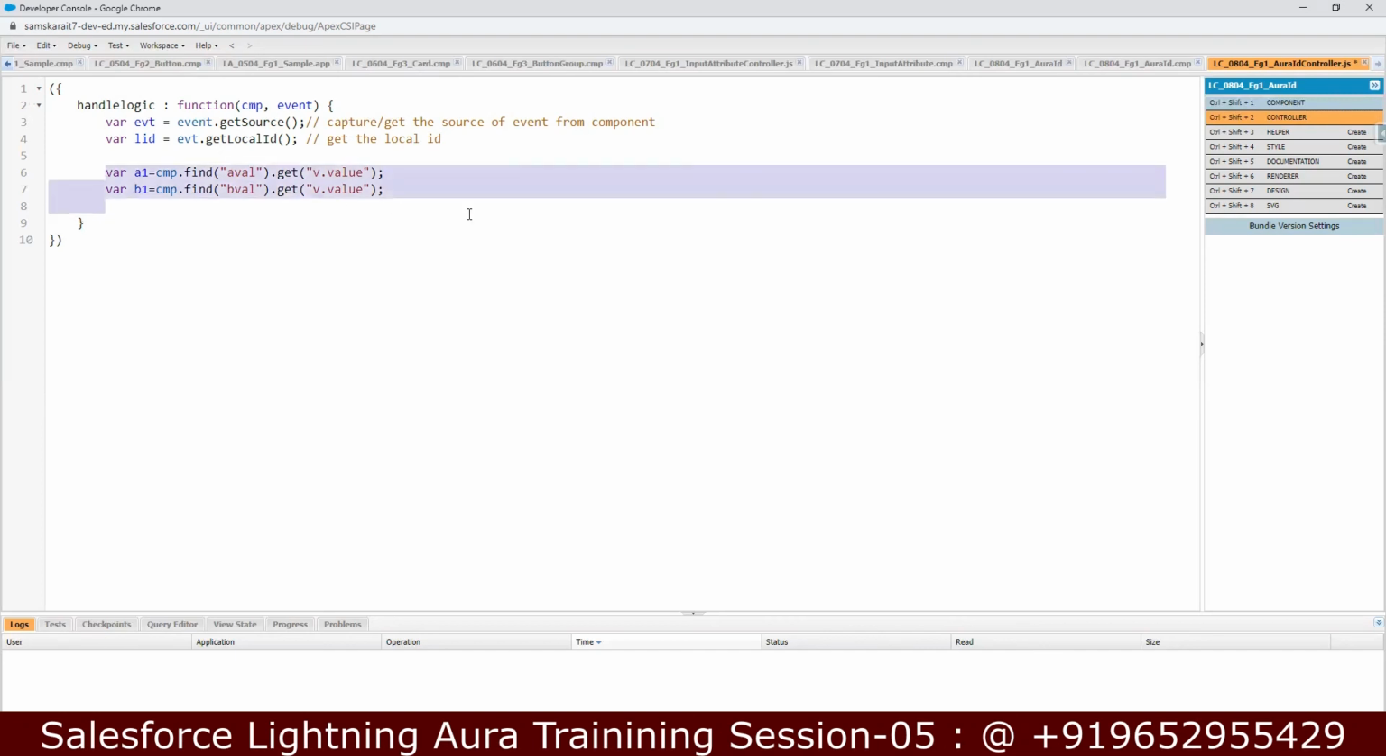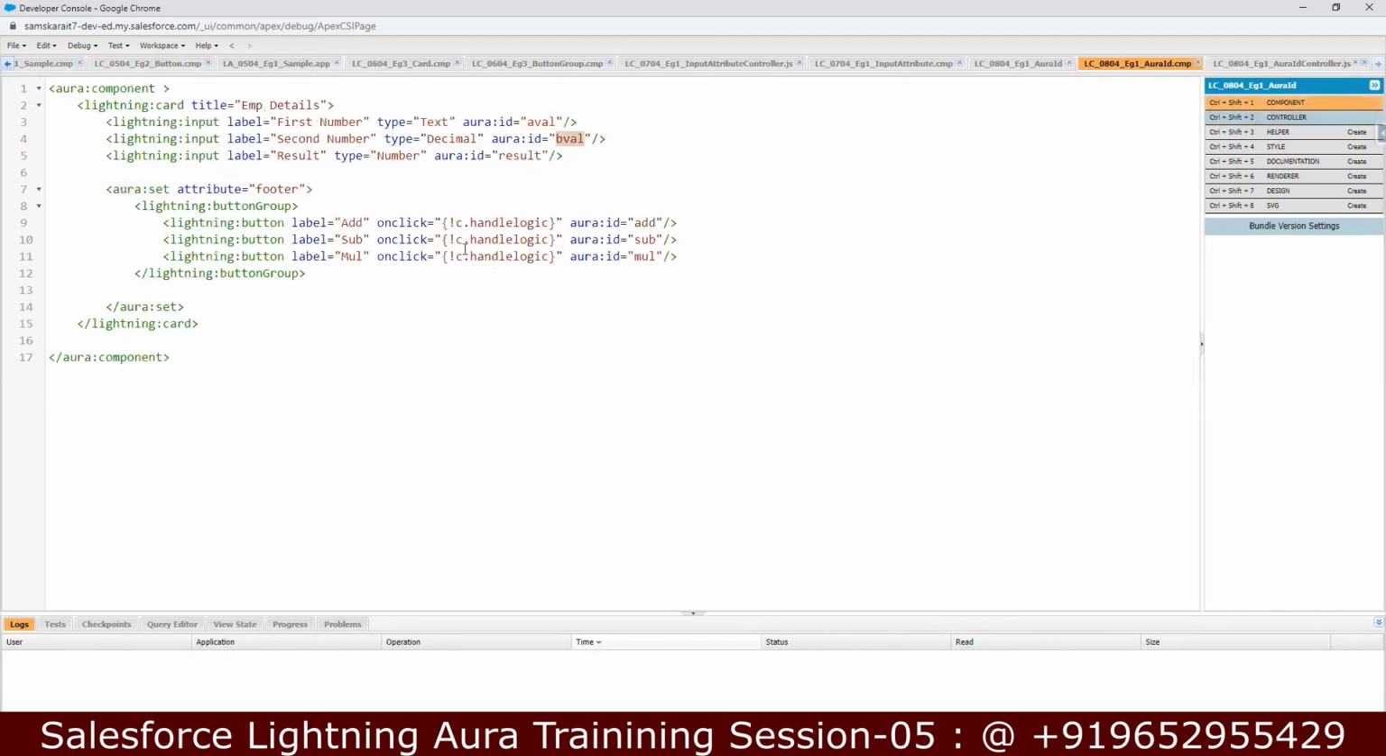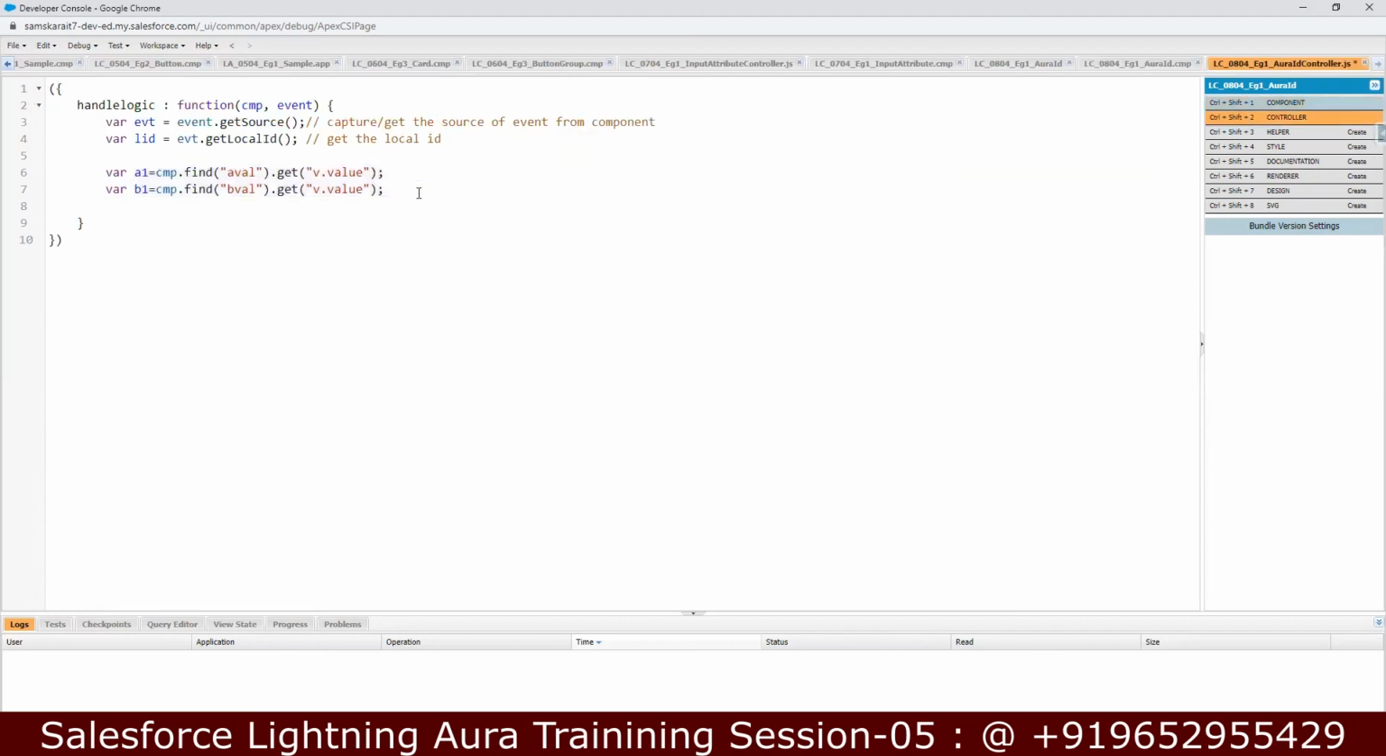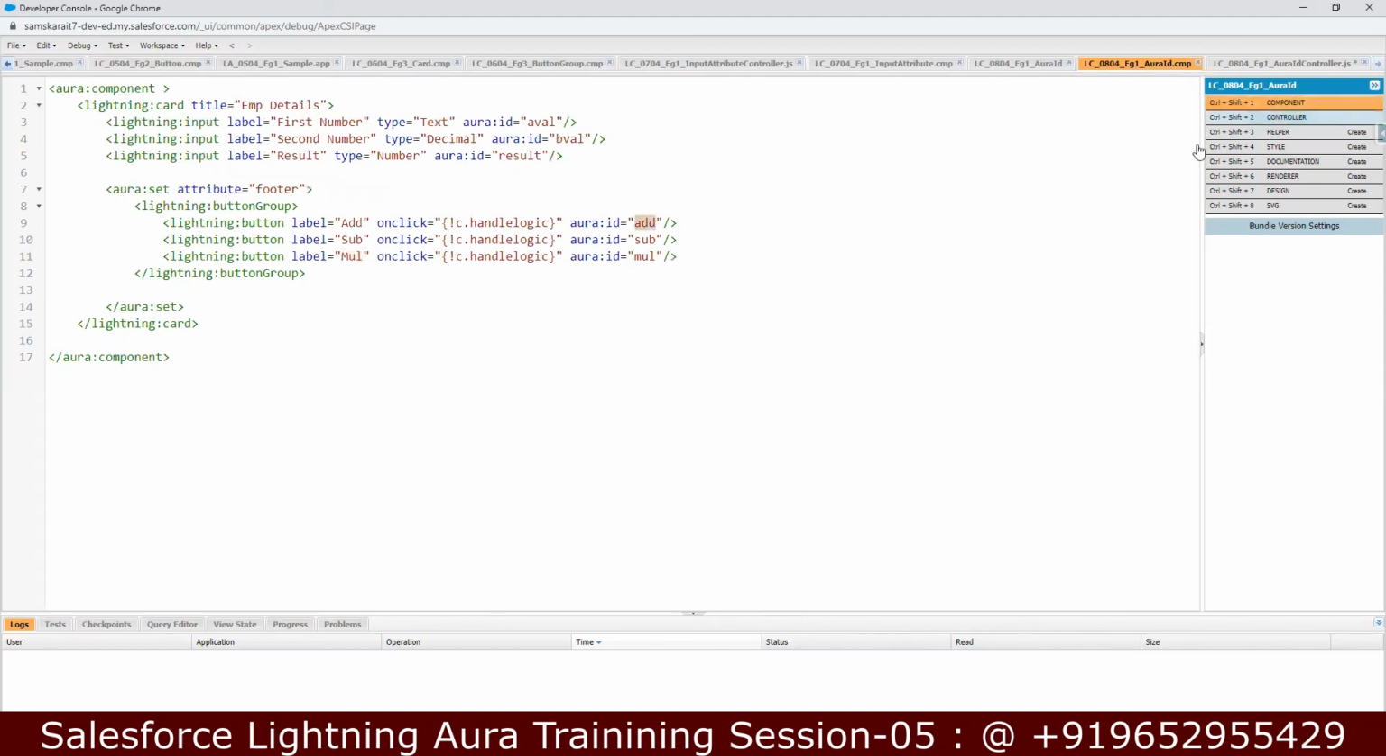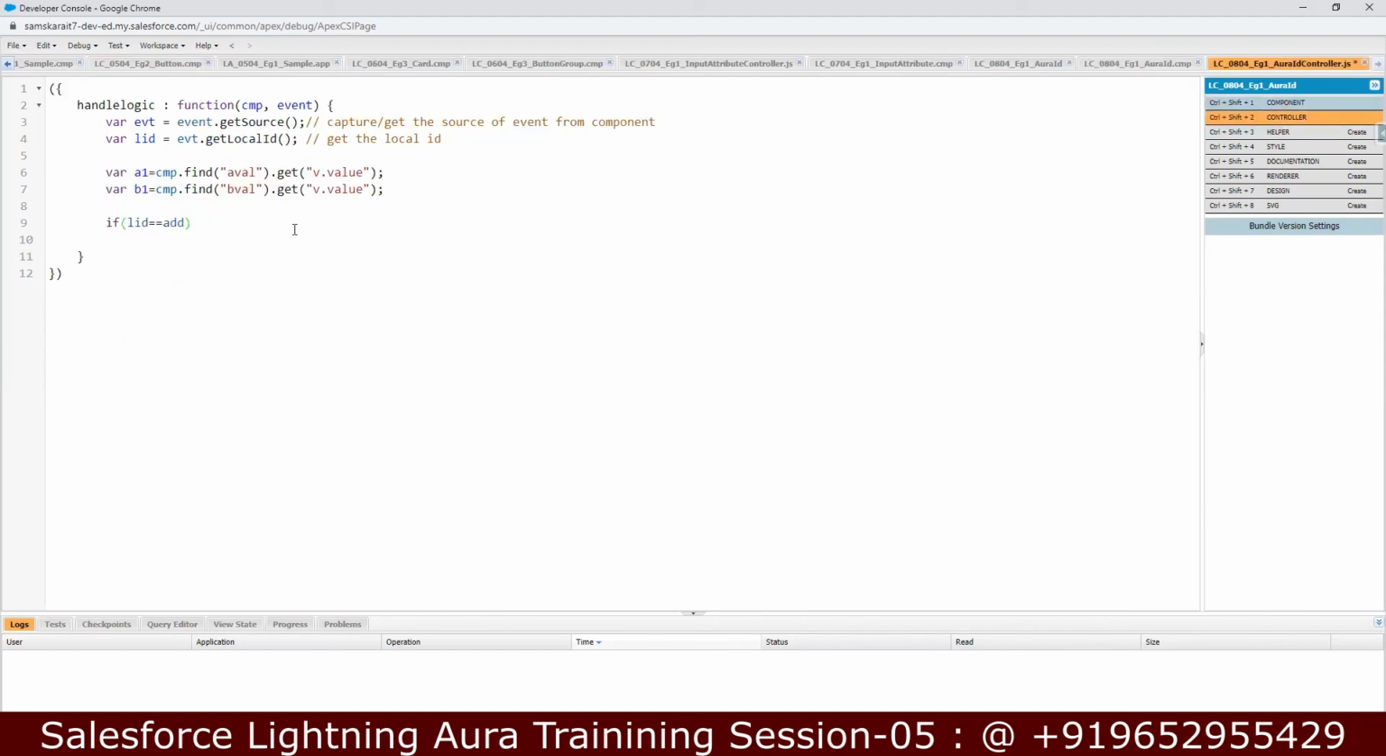Now, as soon as I get these two values, the first thing I need to identify is whether the user clicked on add, sub, or multiplication, which one he clicked. How to identify that? event source, getSource, right? So we are getting the source here. From that, I'm getting the local ID. So this LID will contain this Aura ID. Okay, this is for add.